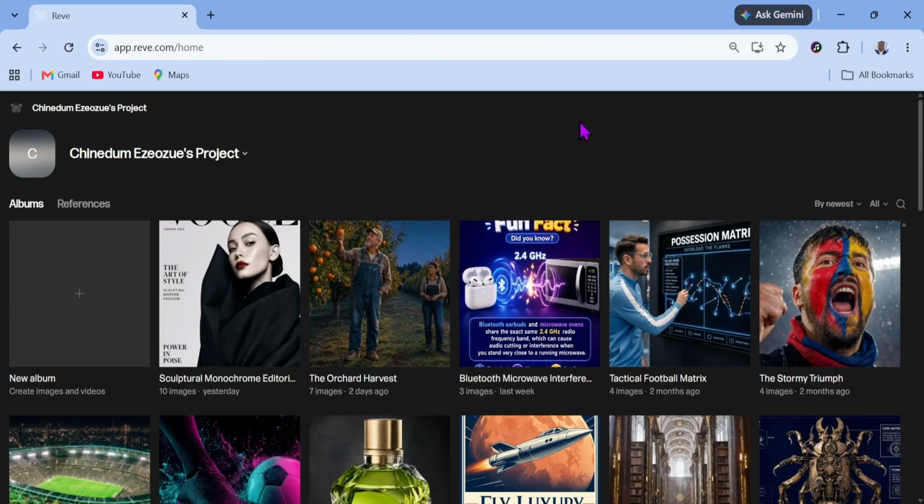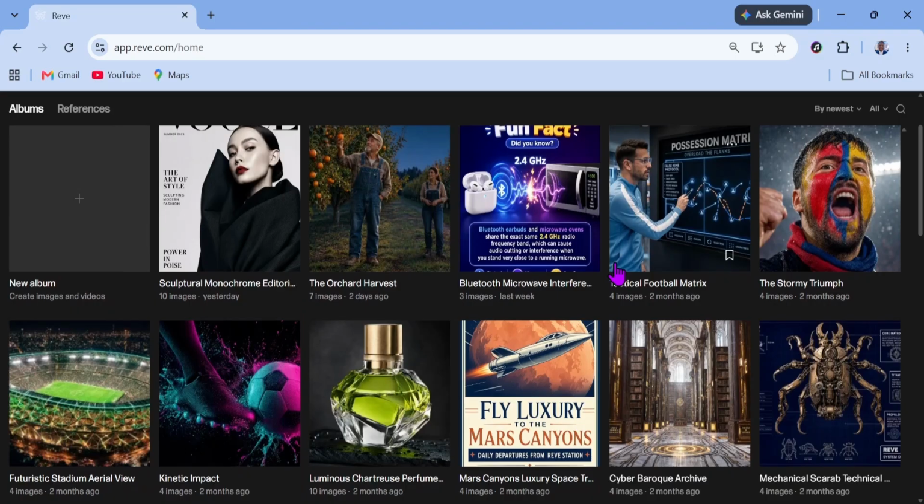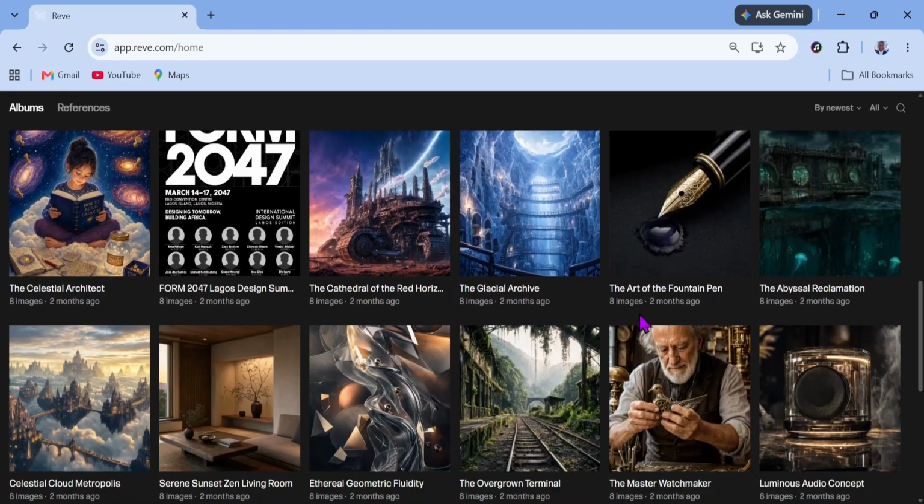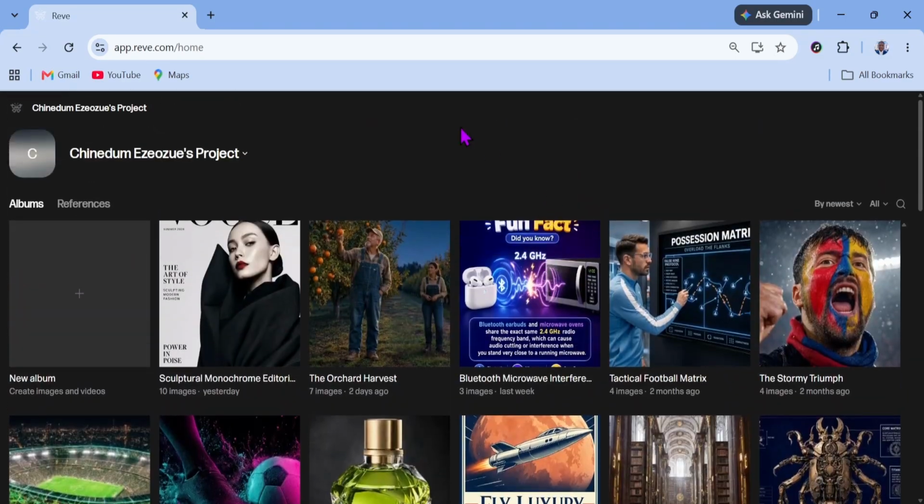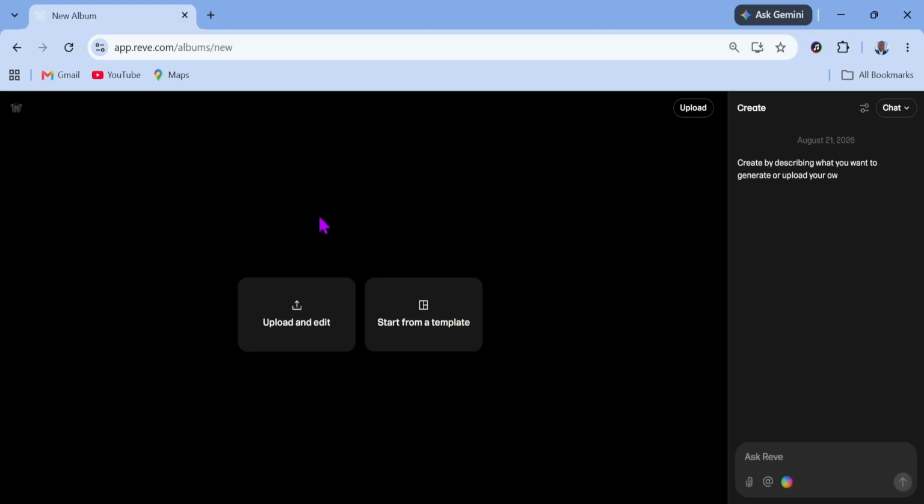So this is Reve, and this is a catalog of images that I have generated in the past. So this is where we're going to start our project from, and I'll start by creating a new album. The best way to create images with Reve is to first ideate what you intend to create, give the idea to Gemini, and then copy the generated prompt into Reve. But before we render the prompt, we'll first customize the Reve instructions. So let us do that.